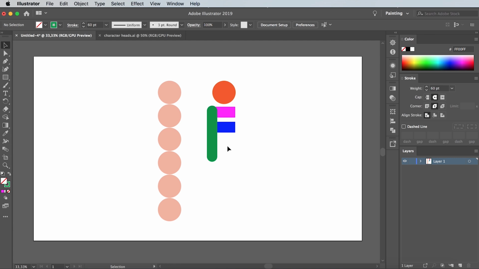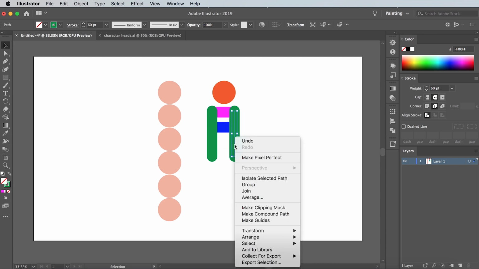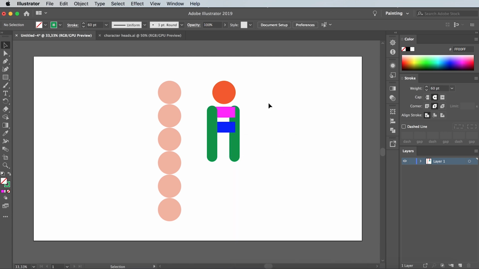To do that, simply select the front arm, drag a copy of it to the other side, right-click on it, go to Arrange, and then hit Send to Back. Boom. Done. Now, you can clearly see that our character has a slight angle to it.